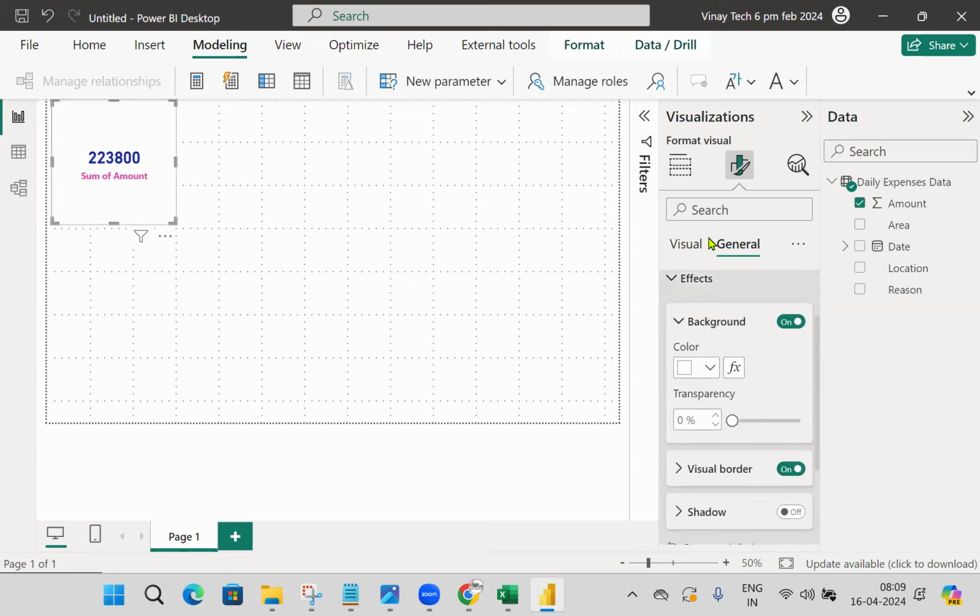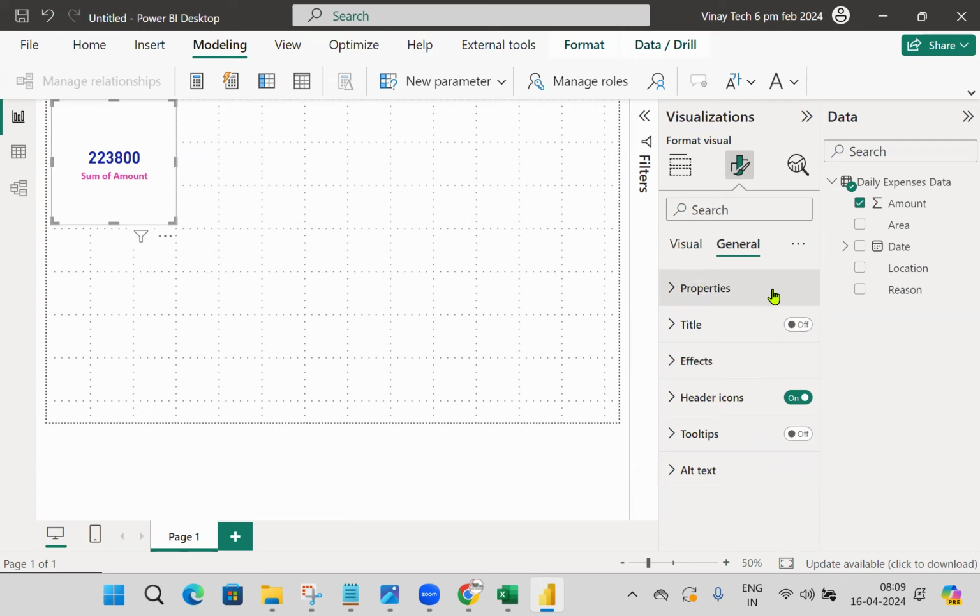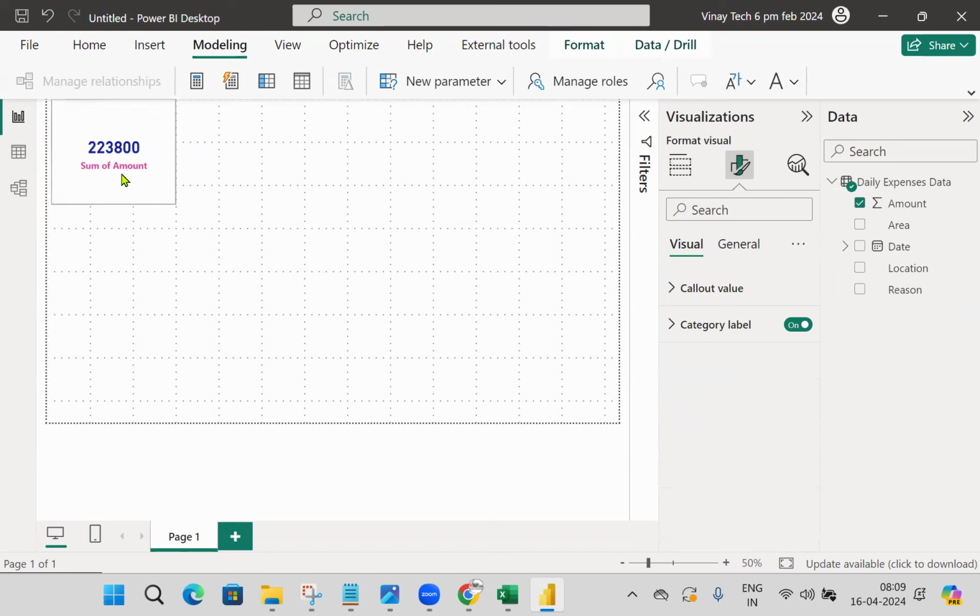FX level border available. These are general properties: title, background, and so on. Common to all visuals. This is common to all visuals. This is specific to this visual. I'll minimize it. Is it okay?